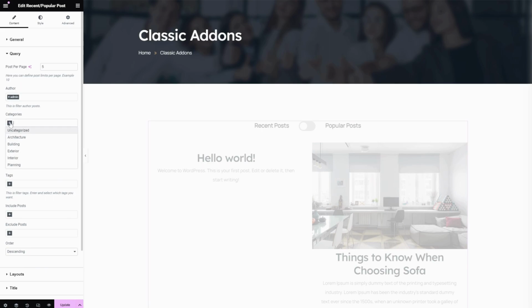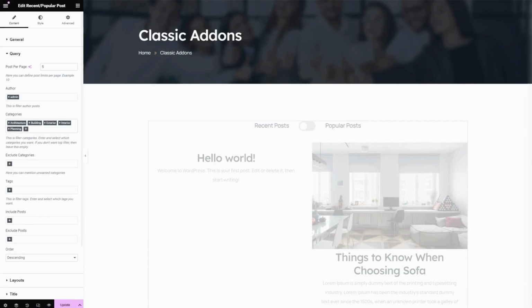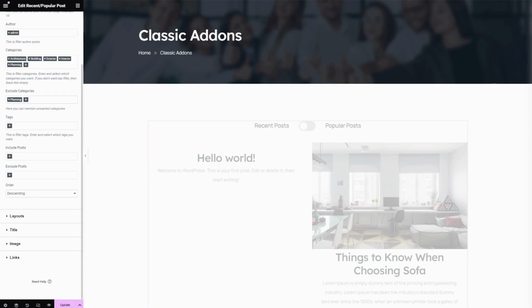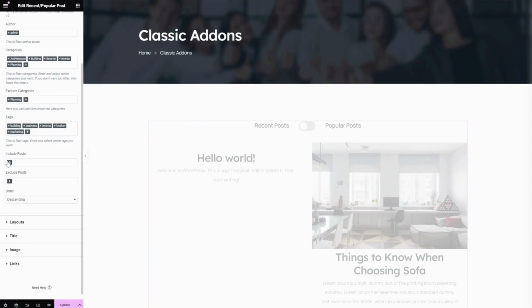And the next one is categories. Here you can choose the categories you want to display. And the next option is exclude categories. Here you can choose the category you don't want to display. And the next one is tags. Choose your preferred tags here. And the next one is include post. Here you can choose your preferred post.